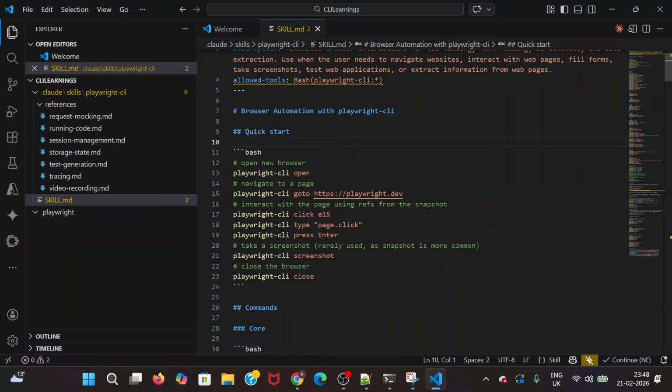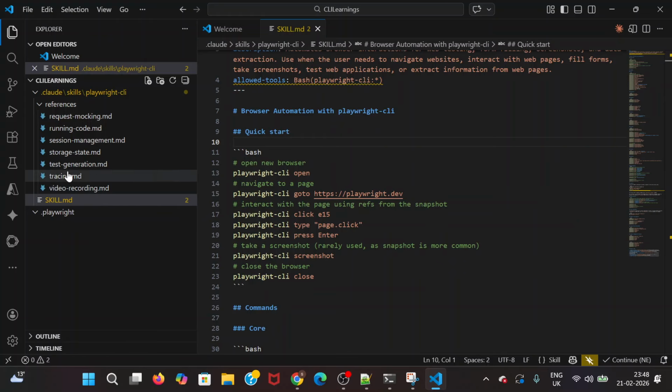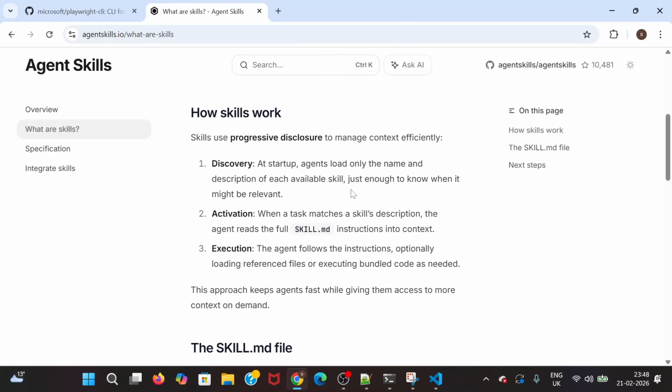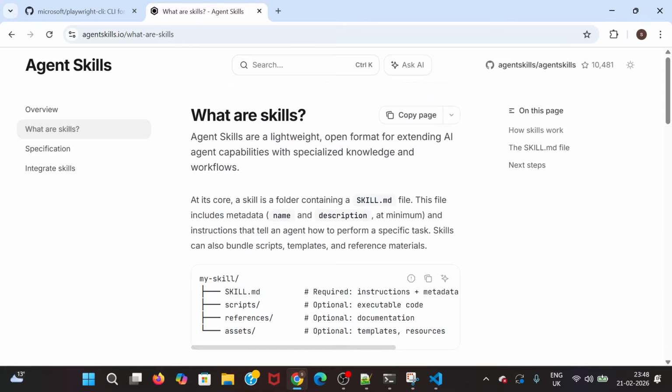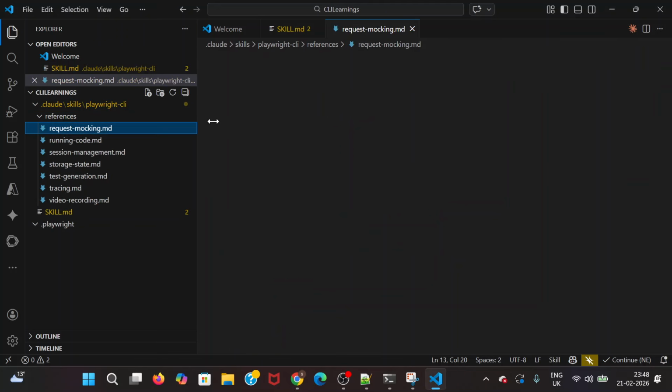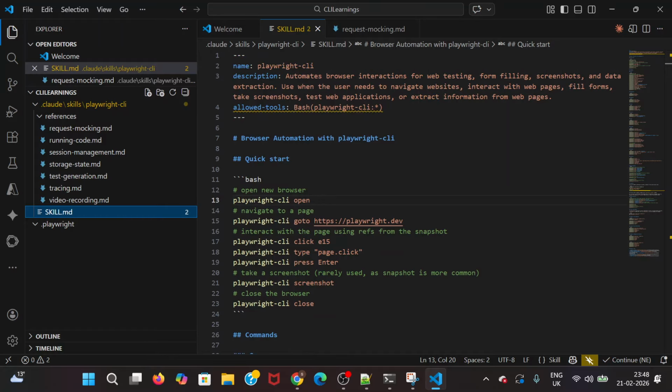And optionally, you can see that it loads a reference file or executes a bundle of code if it is needed. So if we want video recording, only then will it go to a specific .md file and do this. So this is just the basic idea of a skill. If you want to learn more, you can go through it or let me know. I can create an interactive video as well. But for today, this is sufficient, I think, to understand.